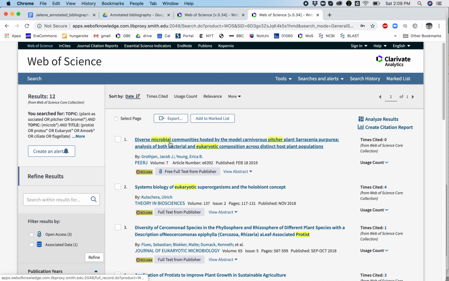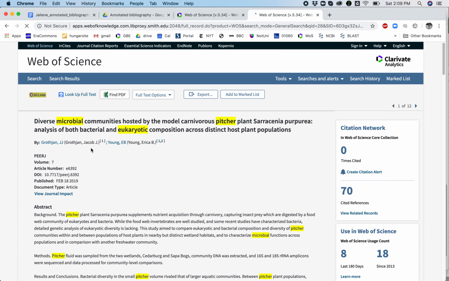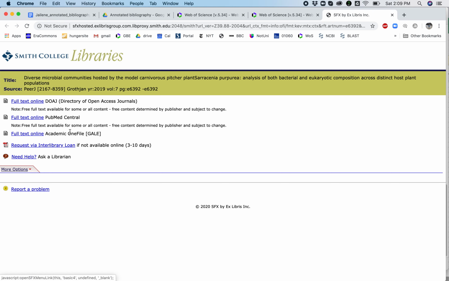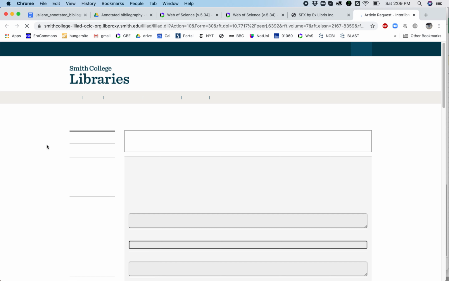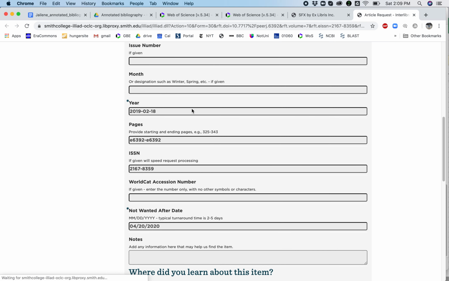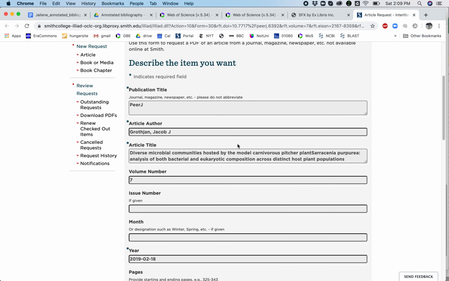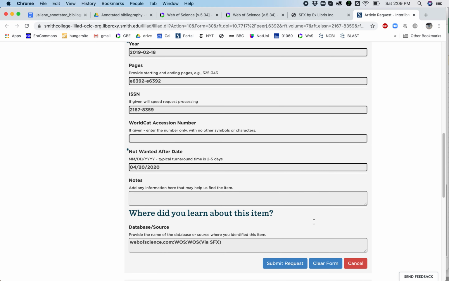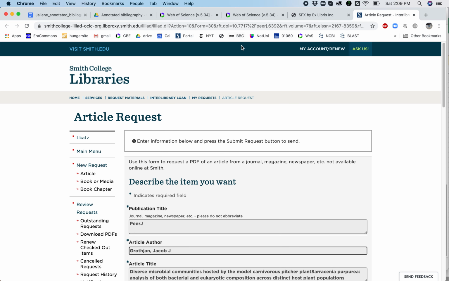And once I'm here, as long as you went in through Smith, you can always get the article using the free text from publisher. You can also use the SC links, which brings us to the Smith College Library. And if for some reason the paper is not available, you all have access to the interlibrary loan button that I just pushed, and that will immediately fill in a document for you with all of the information, diverse microbial communities, blah, blah, blah. Then you hit submit and you will get an email copy within 5 days.